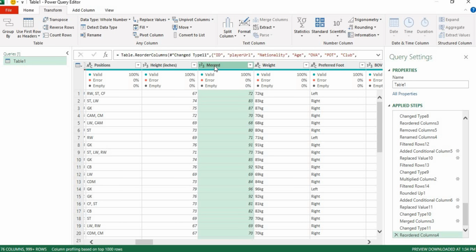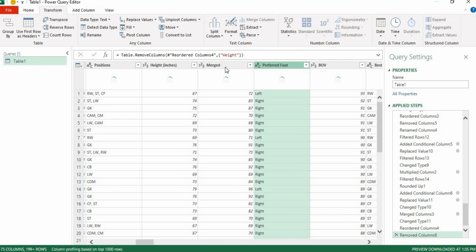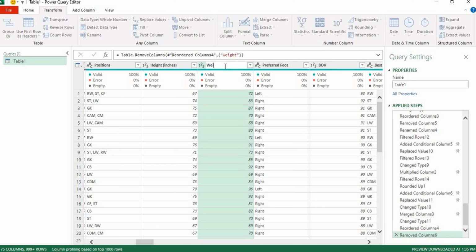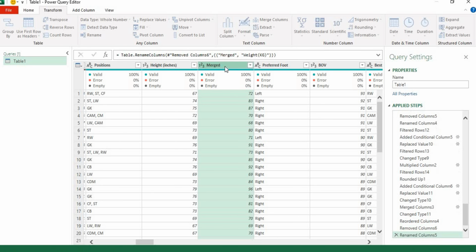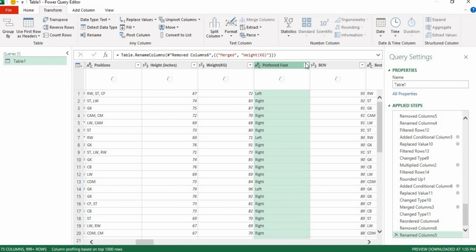Okay, so this is the original weight, this is the original weight and this is the converted weight. So I'm just going to remove this, we don't need it anymore, and I'm just going to type in weight, and this is in kg, right? And there we go, perfectly cleaned. Okay, so let's check this column.